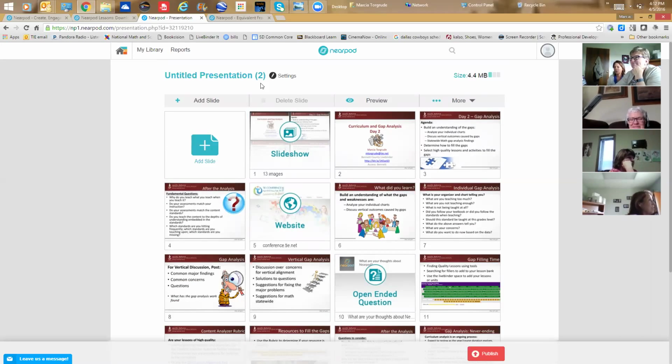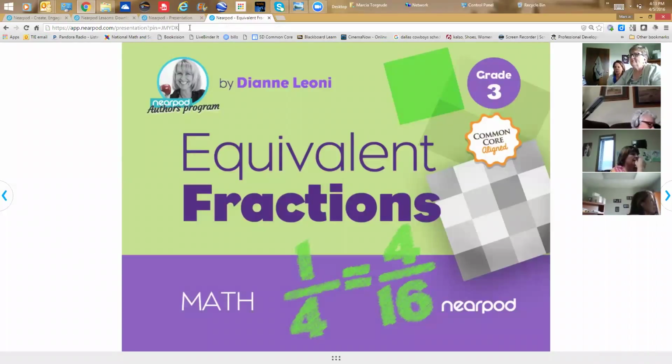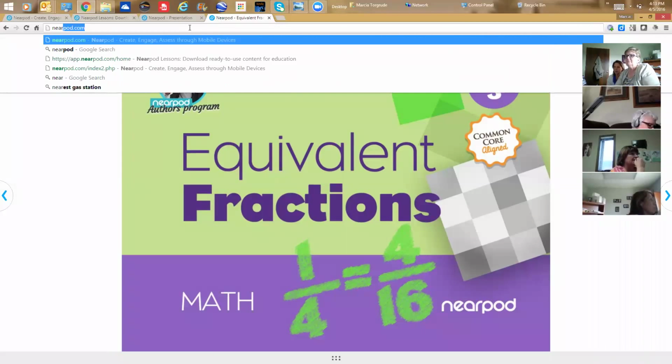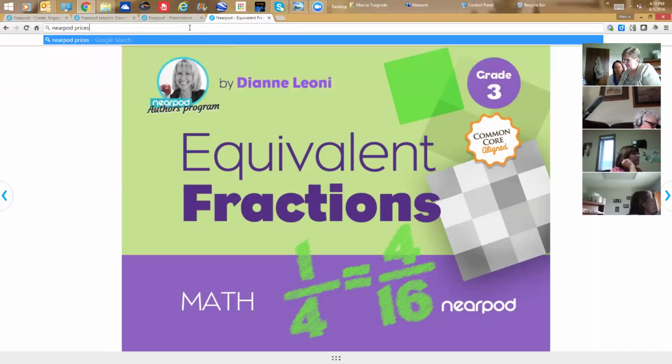So what do you think? Pretty user-friendly? Really user-friendly. Very. Yes, I like it. Definitely going to share it with teachers that I'm working with. And I think the cost, we checked on it one time, was pretty minimal. I don't remember what it was. It was pretty inexpensive though. We didn't think it was a huge expense.